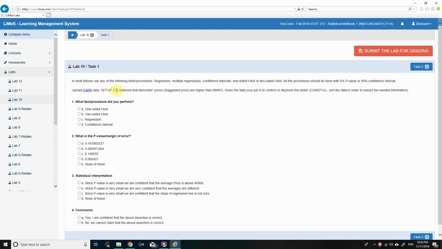Upload cars data setup. It is believed that Mercedes price, suggested price are higher than BMW's. Given the data, your job is to confirm or disprove this belief. Careful, sort the data in order to extract the needed information.